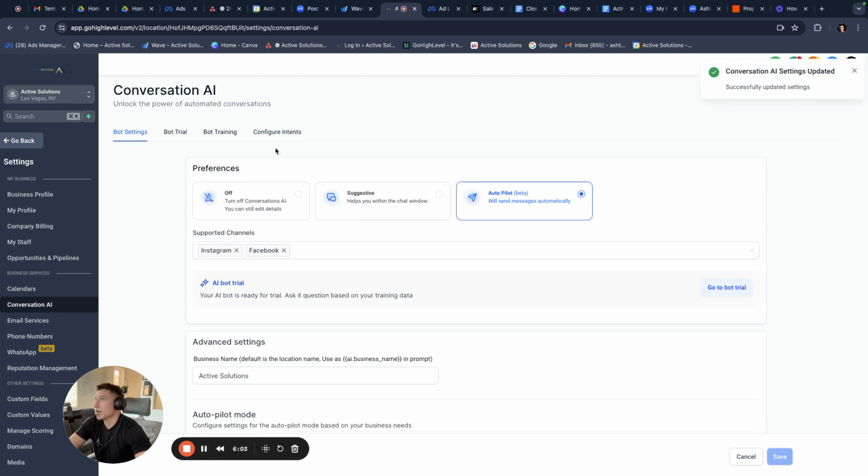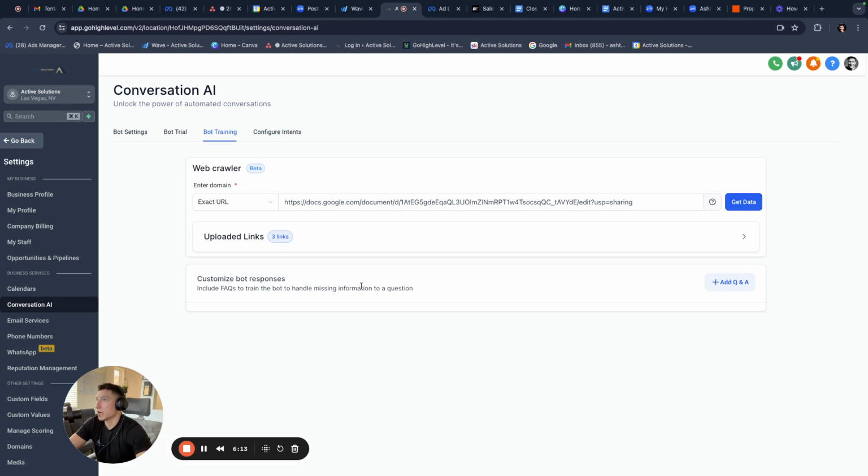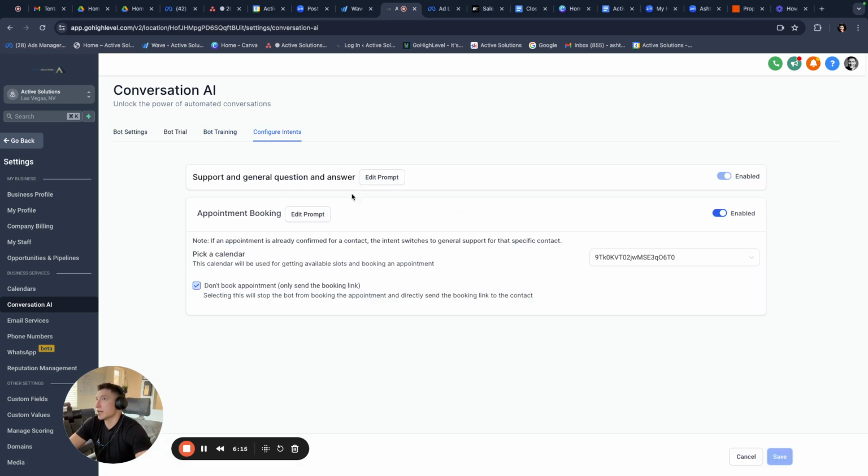Okay, so to recap on this bot: it is always turned on when you have it in autopilot. It is always going to respond. It does not include a workflow and is configured between the bot training links that you input and the prompts that you put in the general Q&A and the appointment booking.